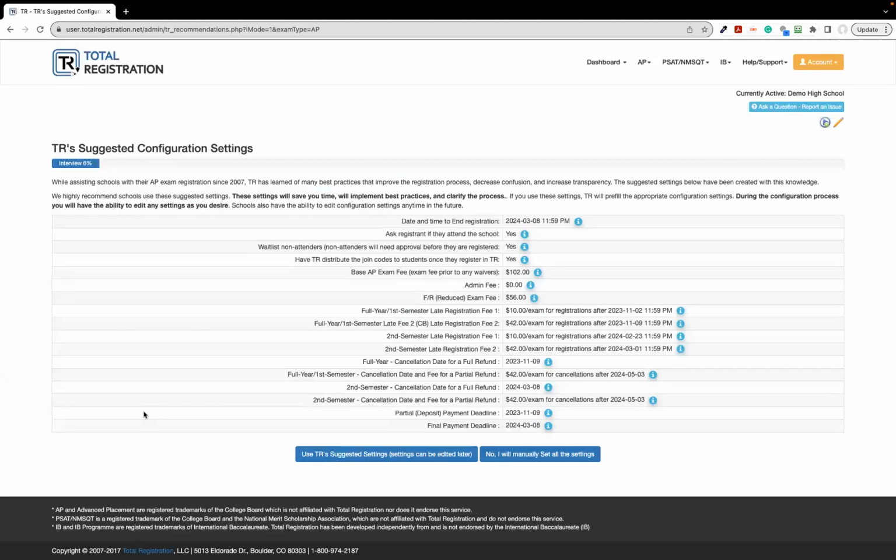New this year, we've created a page that has suggestions from Total Registration. We've been assisting schools since 2007, registered kids for 8 million exams. So over that time, we've learned a lot of best practices. So we have come up with some suggested settings. These settings are all based off of what we've learned and what the College Board's fees and deadlines are. These are all the settings. You have a choice. You can use the settings or not use the settings.